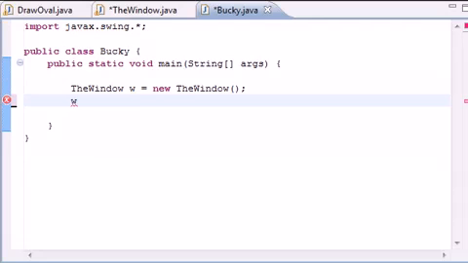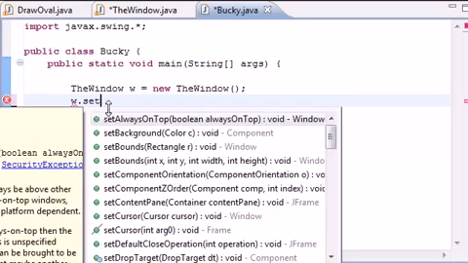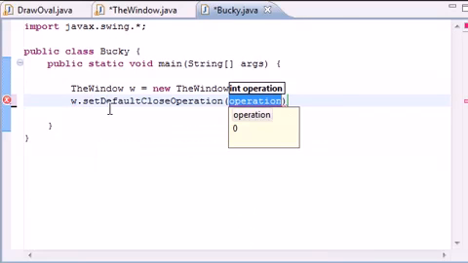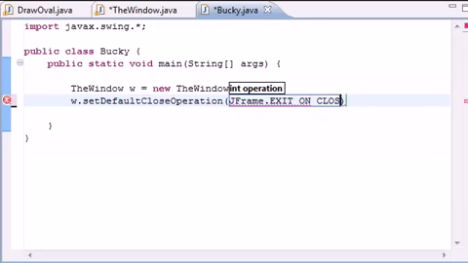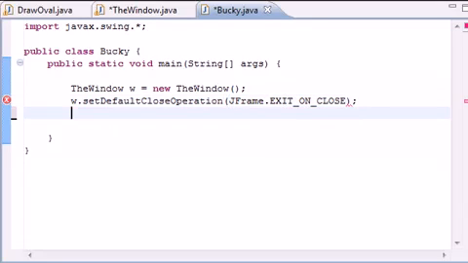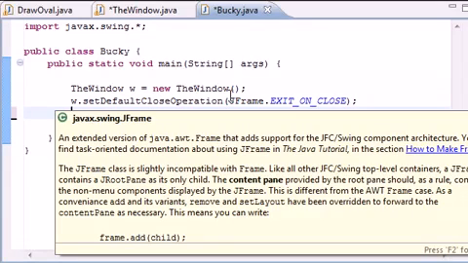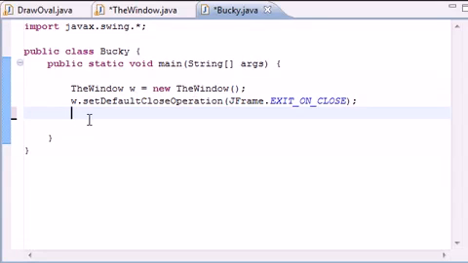So now that we have a window object, we can take care of some necessary things. W.setDefaultCloseOperation, and you definitely need to do this. JFrame.EXIT_ON_CLOSE. There we go. And you need to do this because if you don't have this, whenever you try to exit your program and click X, it won't exit unless you have this. Why they set that up this way too, I'm not sure.